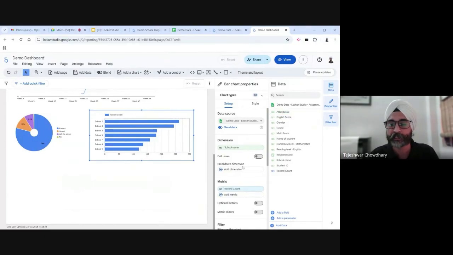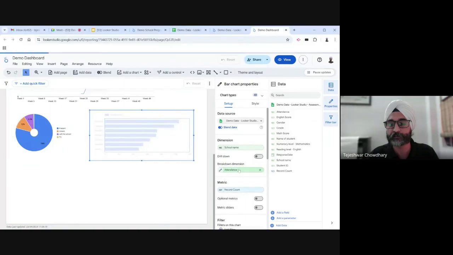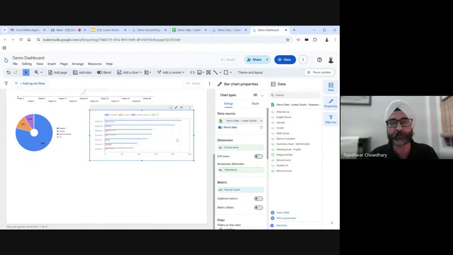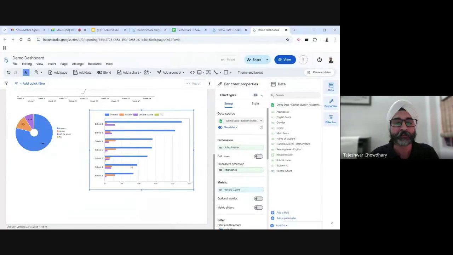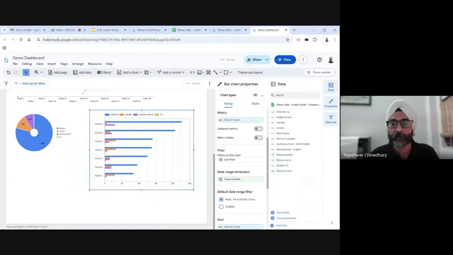What I'll do is, there's an option visible here called breakdown dimension. What if I drag attendance into this particular region, whether it's going to give me a breakup by attendance. Now see, for each school, it's given me a bar chart with how many students are present, absent, left. Very nice. Now let's play around with it further.